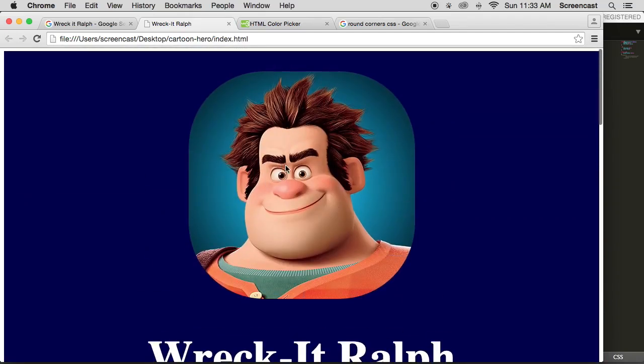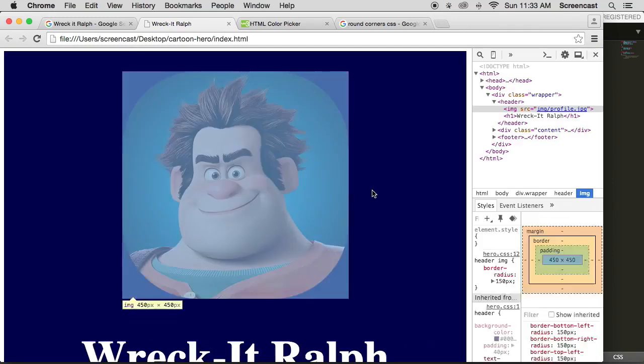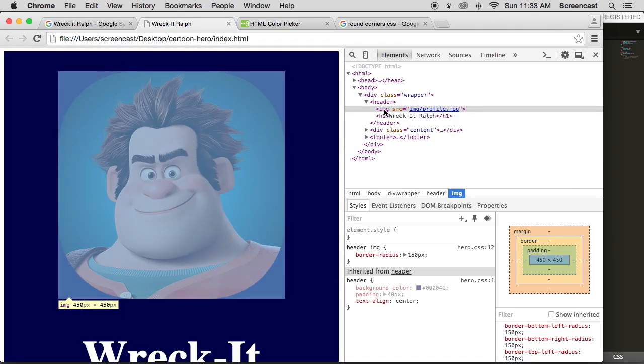Now I want this to be round. So inspect it, and let's just increase the width of the inspector. And you'll see that as I hover over the image, it says that it's 450 pixels by 450 pixels. So there's two ways to go about this.